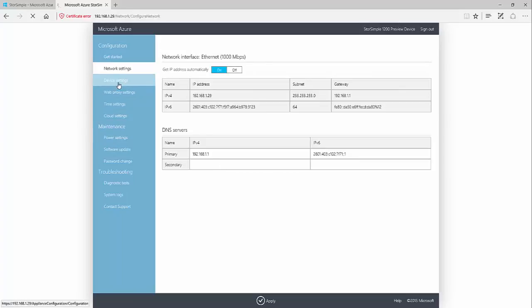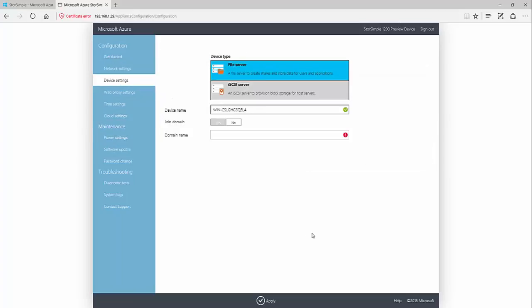Go ahead and go to device settings here. This is where we decide what type of device that we want this to be. Do we want it to be just a file server, or do we want this to be an iSCSI server where we can use this to provision storage for other host servers? Now, if we're a file server, one of the things that has to happen is it needs to be a domain joined device. If we go with an iSCSI server, we do not need to make it domain joined.